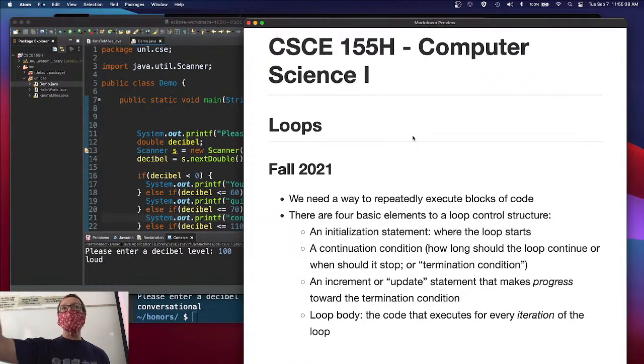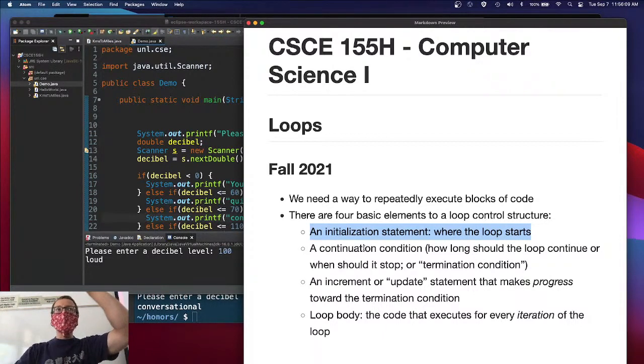If you're going to repeat something over and over again, you have to have a starting point. That's an initialization statement. That's where the loop starts. Then you need to determine, should I continue? Should I continue this loop one more time, or should I stop and move on with the rest of the program? That's a continuation condition. How long should the loop continue, or when should it stop? The negation of that is the termination condition. No, I do not want to execute this loop anymore, so jump out of it and continue with the rest of the program. Then the third part is the increment or update.